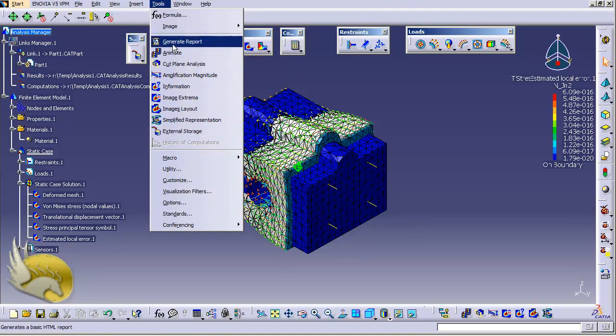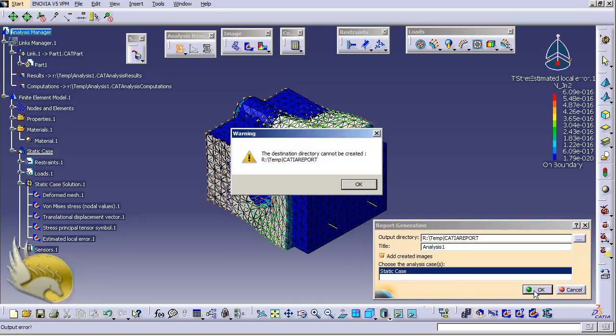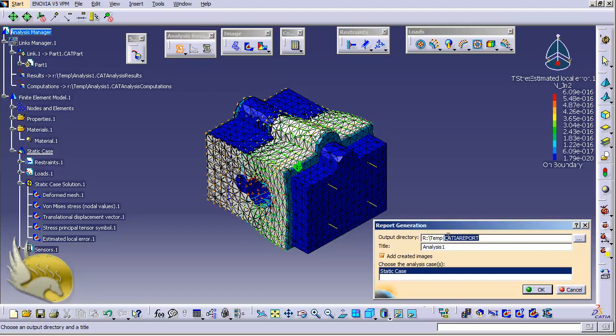And let's generate a report. By going to Generate Report, everything will be saved to the place that you want. Let's have this as, for example, our temp folder, CATIA report folder, and it's going to be Analysis 1. The name is going to be Analysis 1, and I want to add the created image. I click on OK. Now everything is going to be there. Now it tells me that it is not there, so let's have this like this. I just made a mistake. It is created, and after a while I can see the report.